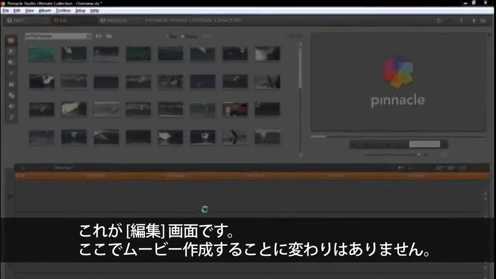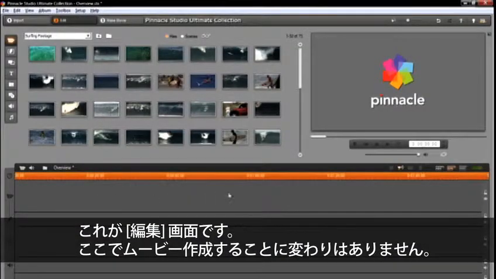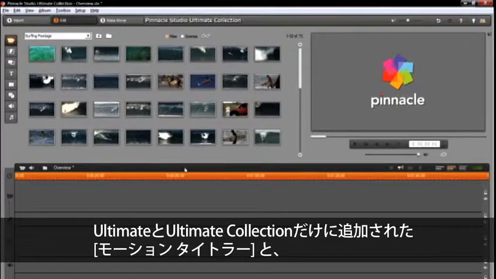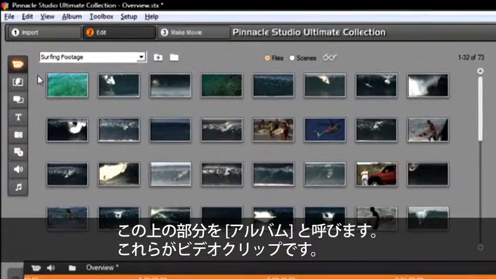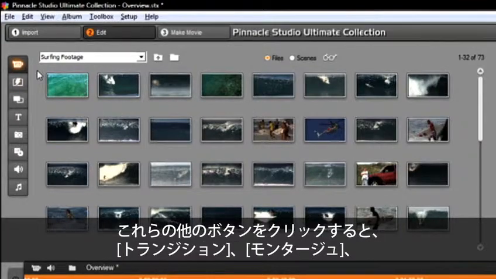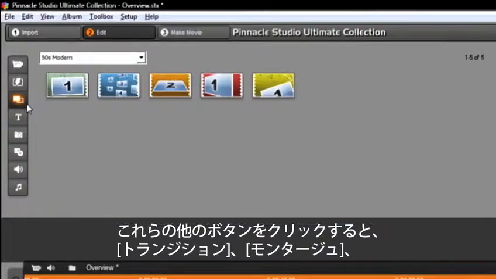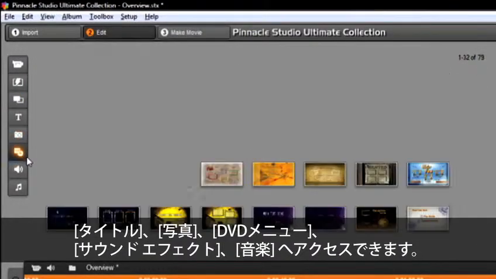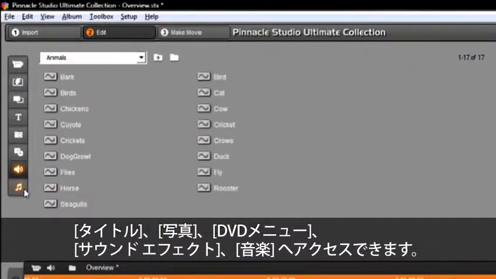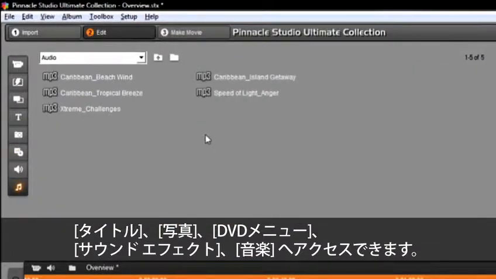This is the edit screen. This is where we will build our movie. The interface remains the same with the exception of some new content and the new motion titler, which is only available in Ultimate and Ultimate Collection. This top area is called our album. These are our video clips. These other buttons give you access to transitions, montages, titles, photos, DVD menus, sound effects, and music.